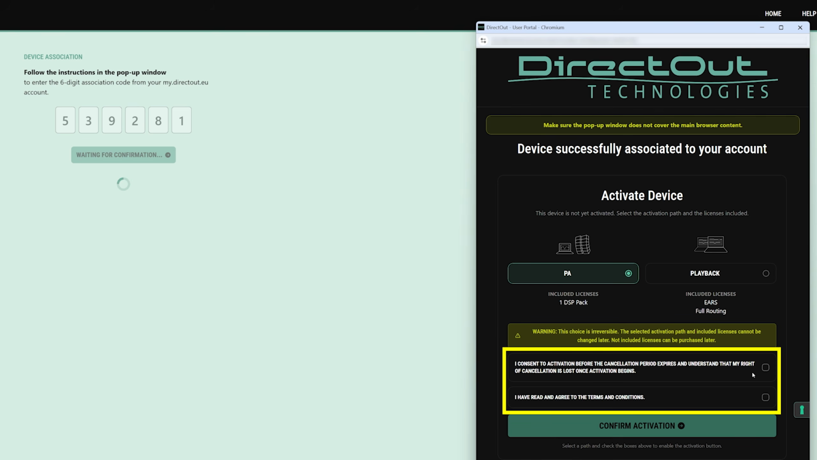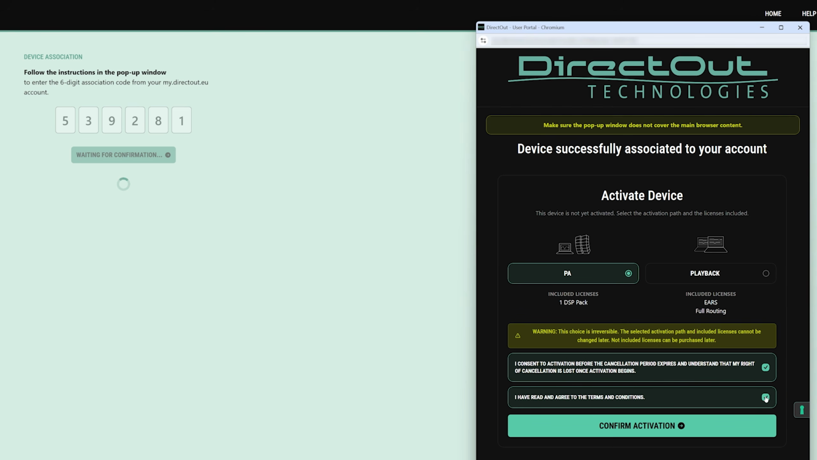Then tick the two checkboxes below. By doing this, you confirm that you waive the right to cancel the first license after activation, and you accept the general terms and conditions. If you are sure that the selected path is the one you want, click Confirm Activation.